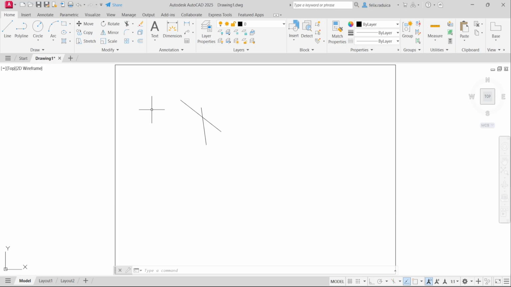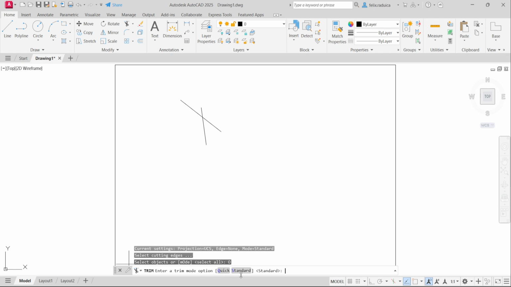In this section, we'll talk more about object modification. Here I have two lines that intersect each other, and I want them to be trimmed. And I can use one to trim the other based on it. So when I give the trim command, I have the option to choose my mode. I can click on mode and I can select either standard or quick.